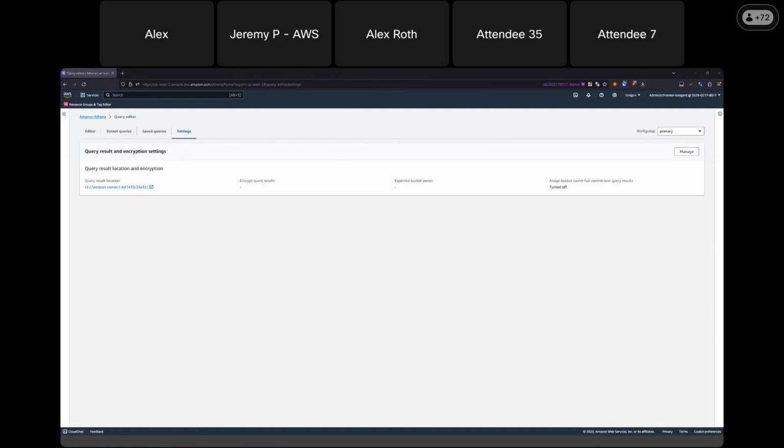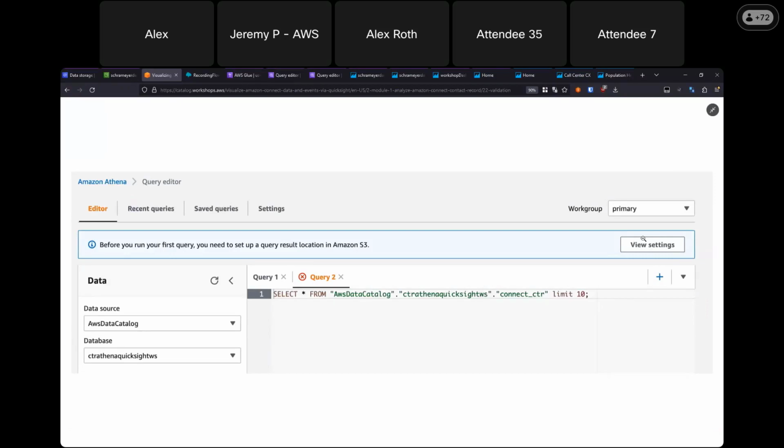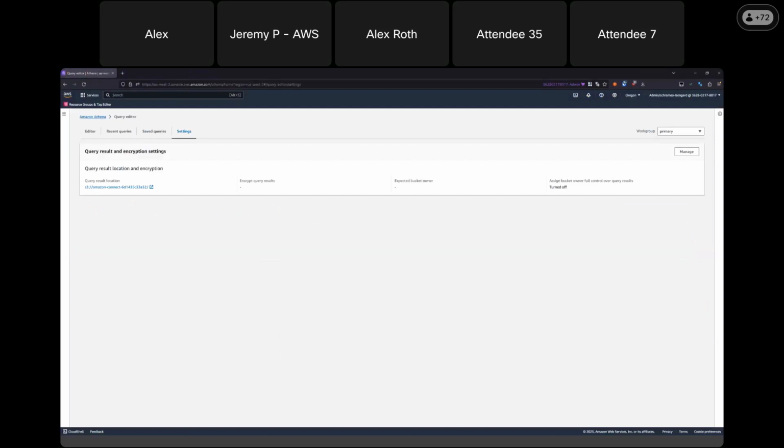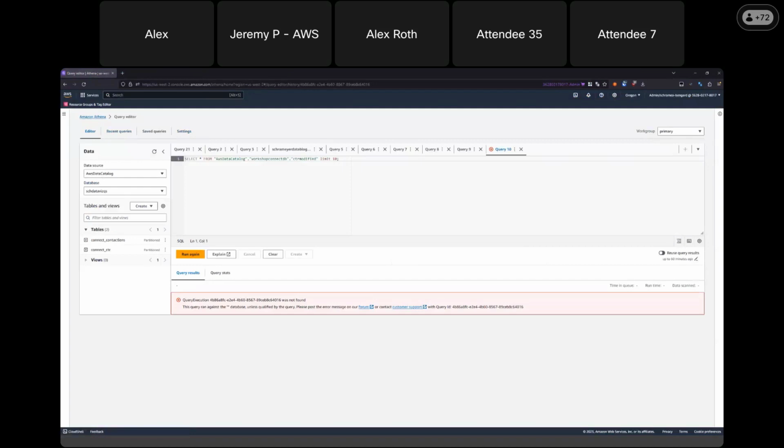If for whatever reason you're not seeing this pop-up, you can go to settings. And within settings, it will ask you for your query result location. Just because this didn't pop up, that's not there, you can still go and configure that and change where you're pointing to and change kind of what that access looks like. And you should be able to return some positive results.